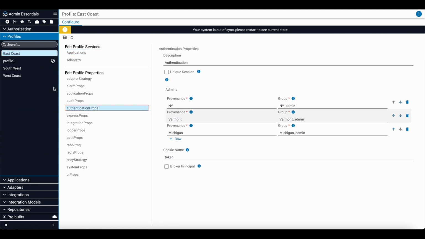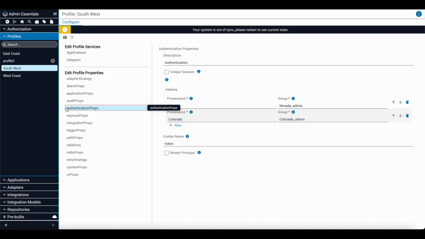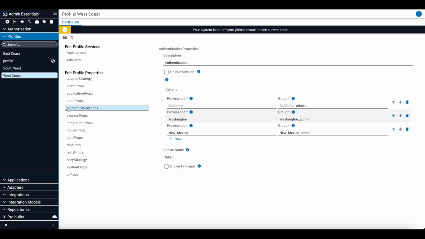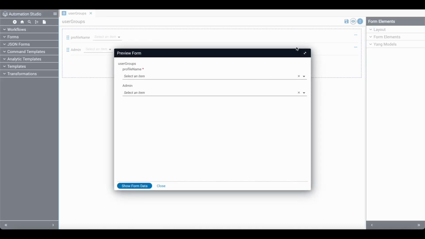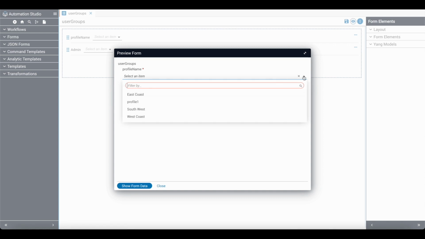I have chosen an example use case for JSON form that pertains to admin users in IAP profiles. The following live demo example will demonstrate this new feature as we will create a JSON form that has two dynamic dropdowns. The first one will do a get API call to obtain the profile names in IAP. The second dropdown will do a get API call that will obtain the admin in IAP profile referenced in the first dropdown.